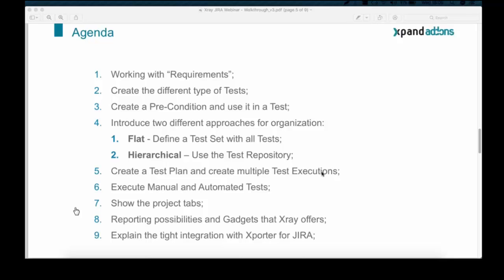So let's start, and I'll start by sharing with you our agenda for today. I'll start by introducing what requirements are in Xray. The term requirements in Xray actually means testable entities, and we'll see what entities they can be. Then I will create different types of tests for a requirement that I'll be creating. I will also introduce a precondition, which is an abstraction of the initial conditions that you must assure before you start executing your test.